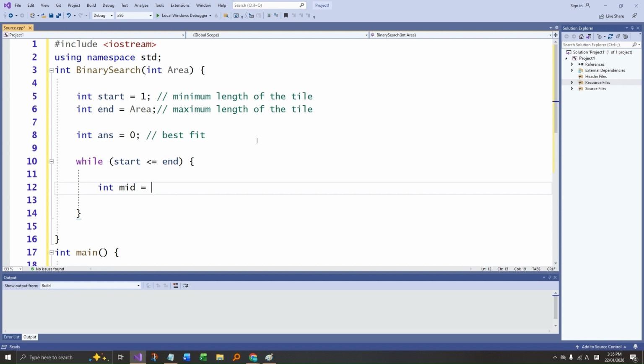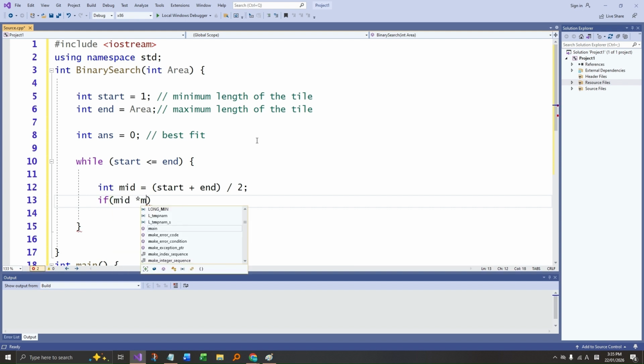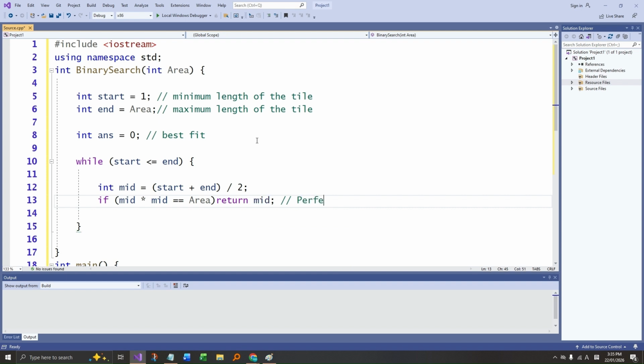And so let's just write down the basic code first for the median value. If the area of the tile perfectly matches the empty area, which is very rare, you're gonna return the median value right away, which means that this is perfectly matched with the empty space.